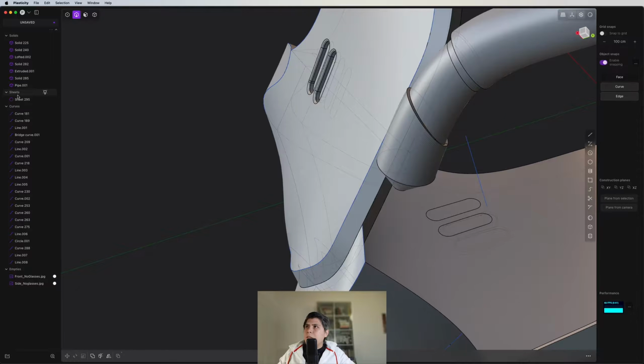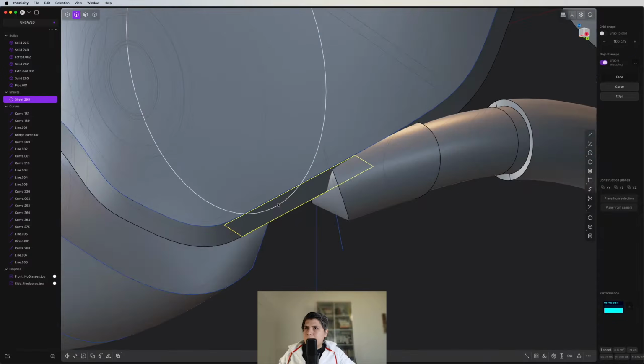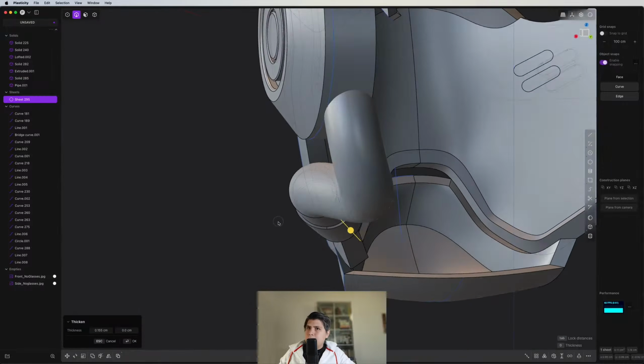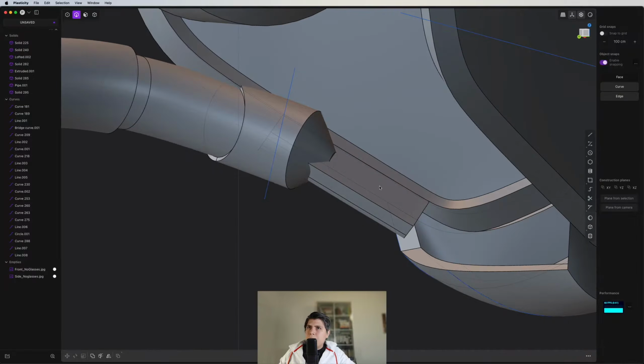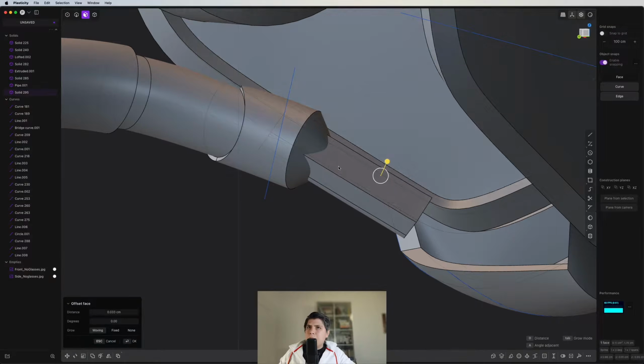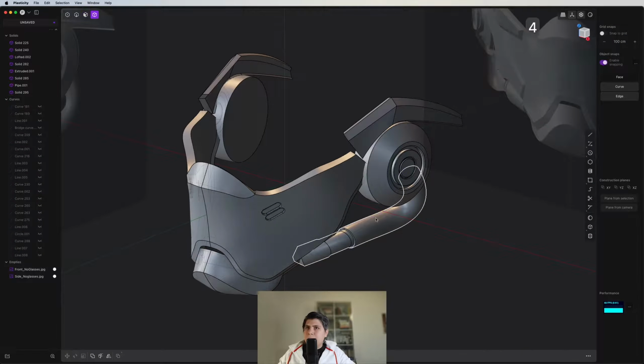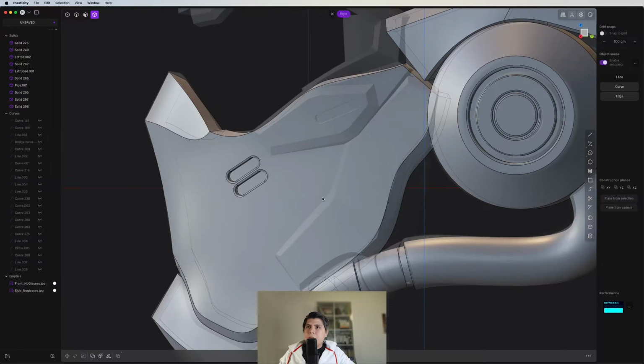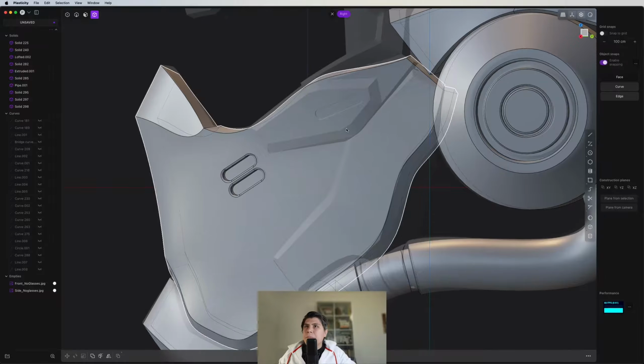And this face, I can just thicken like this. And maybe a bit inside here. Now we just mirror it together with this solid. We have the mask. Now we just need to draw this extrusion here.